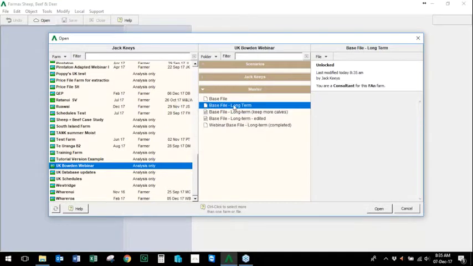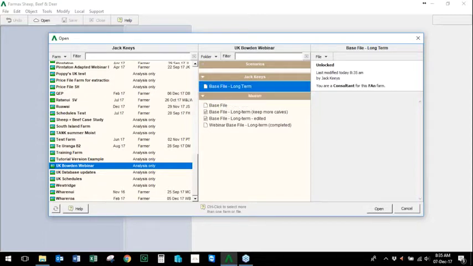So these other three files on the screen have already been created, so they're almost like cheat sheets. If you're going through and you want to check out those farm files and make sure that you're on the right track, or that your files are looking similar, you're welcome to do that. So I've now clicked on base file Longterm and dragged it into my folder, and we're going to open that one up.